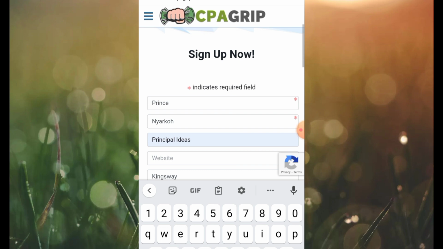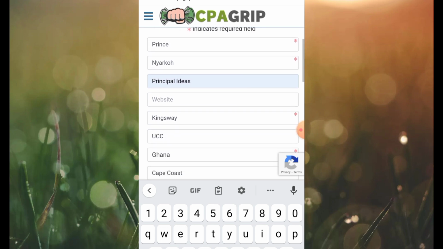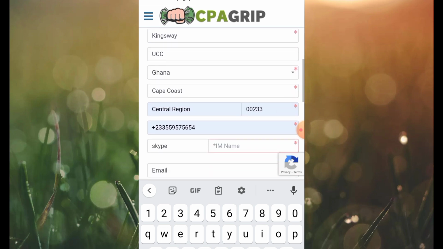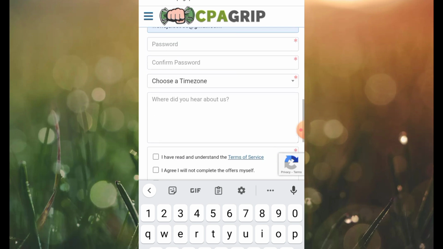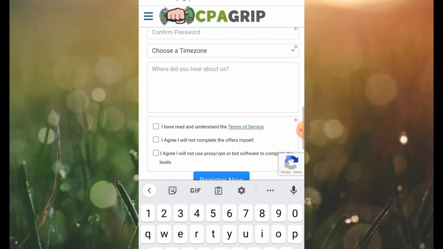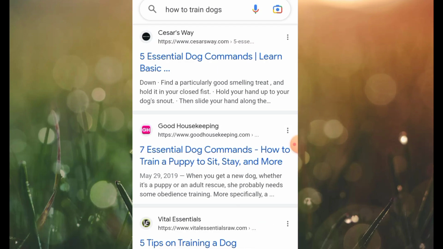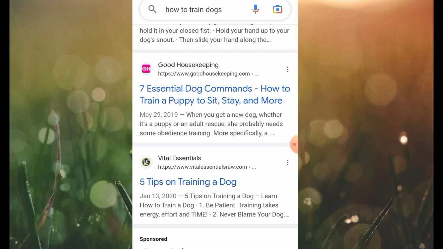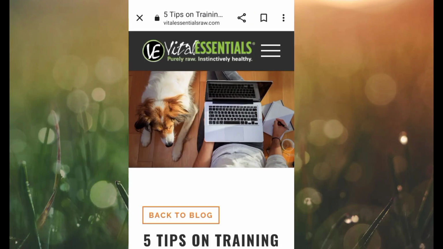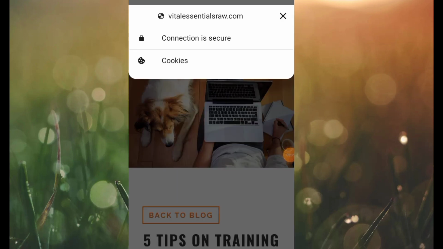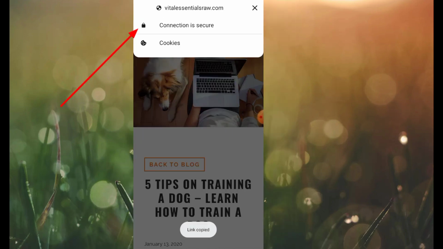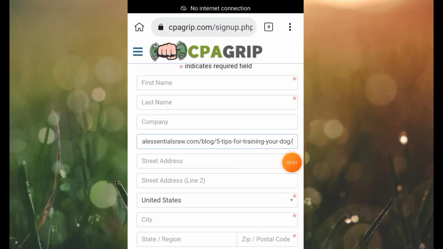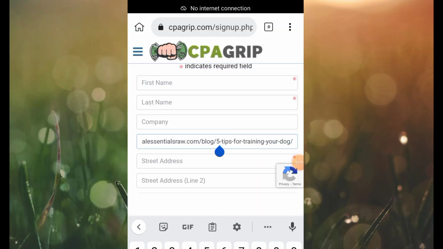Now you can see I've filled in my details and everything, but it's left with the website. I know you don't have a website, so just stay along with me. To get a website, we're going to Google and search for something like how to train dogs, how to train cats, and open one of these articles. Just search for anything, and when you open that, just tap on the key. You see the website over there. Long press on it, it says copy. Come and paste it over there.